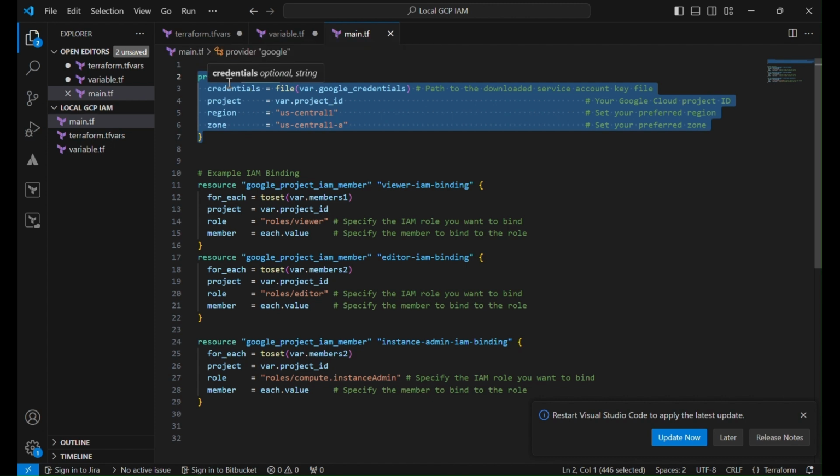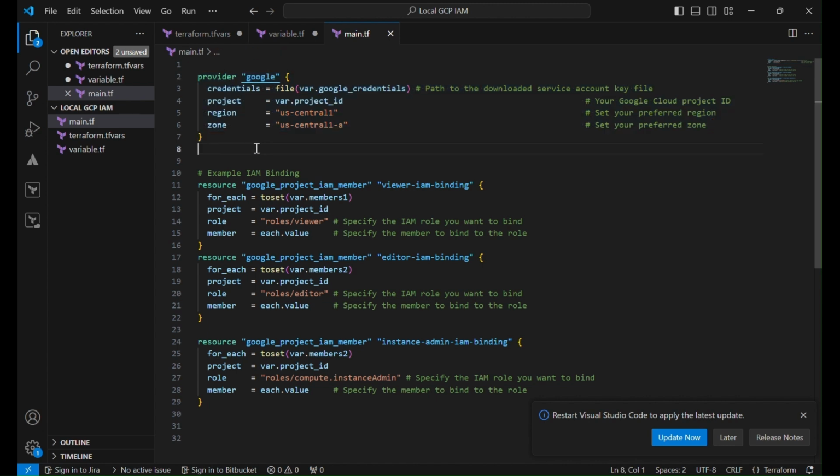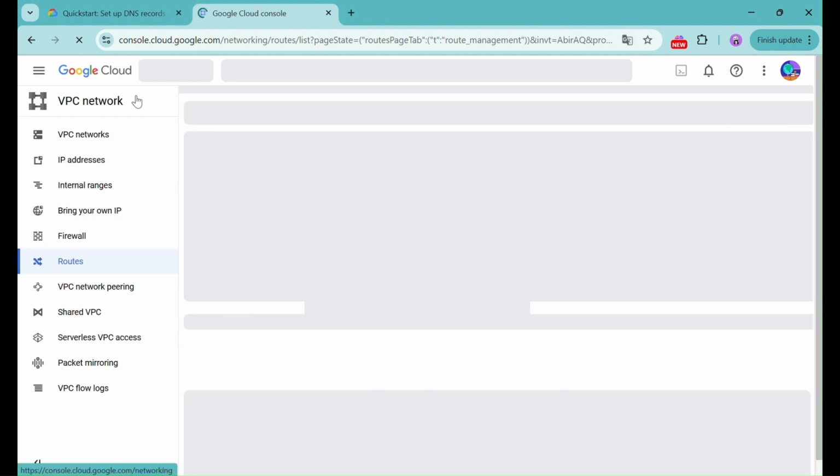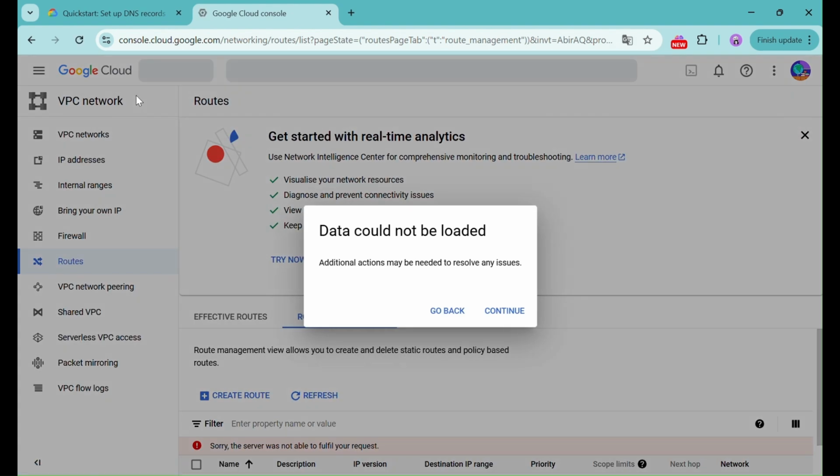The details we need to pass with the provider are the credentials, project, region and zone. For the project, we need to provide the project ID of the Google Cloud project where we are going to provision the resources, and the region. These are some mandatory things which we need to provide. For the credentials, I just downloaded a service account key. Let me show you how we can download it and use it for the credentials here. Basically, the credential is required to authenticate Terraform to GCP, and it also needs to have valid permissions, so that Terraform can provision the resources.